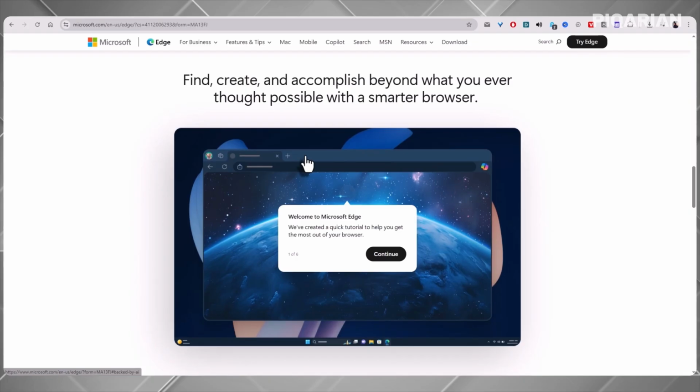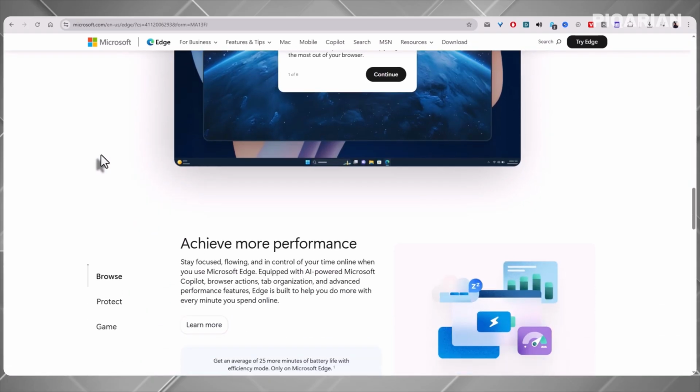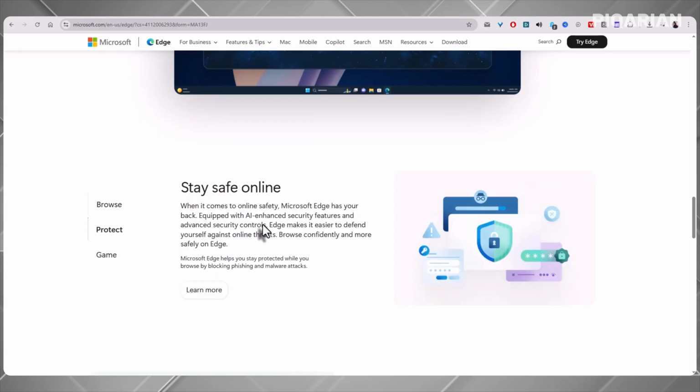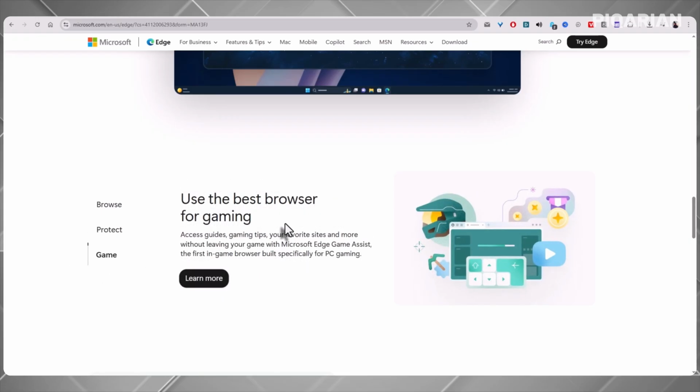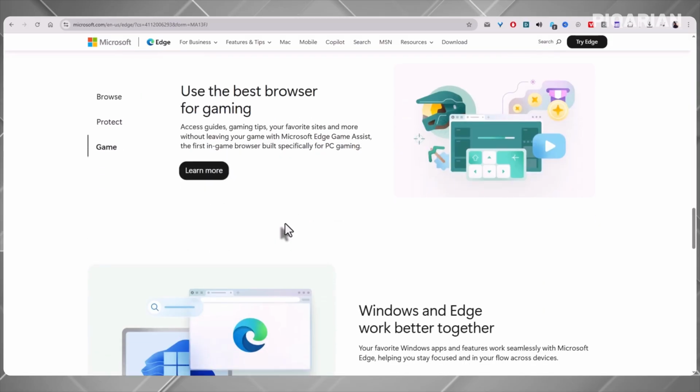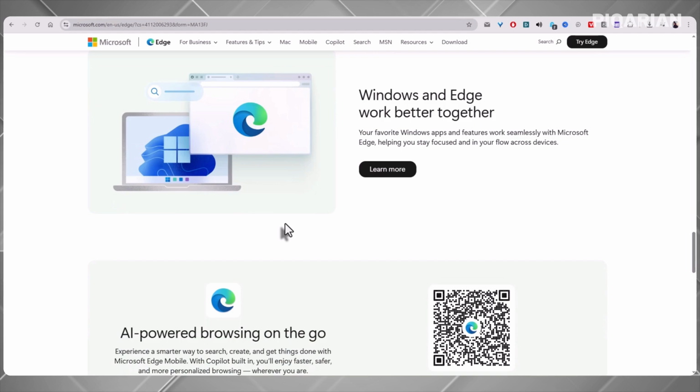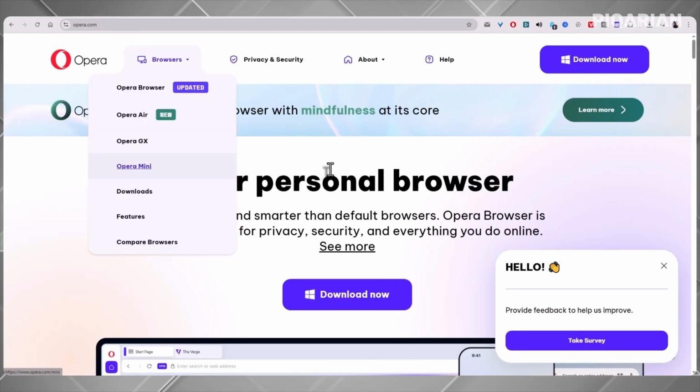Now, here's the issue. Edge sometimes nags you with Microsoft features you don't care about, and depending on your privacy settings, it does send some data back to Microsoft. But if your priority is speed on a low-end Windows laptop, Edge is hard to beat. And if Edge feels a little too tied to Microsoft for your taste, let's look at another browser that comes packed with extras. Opera is like the clever multitasker.